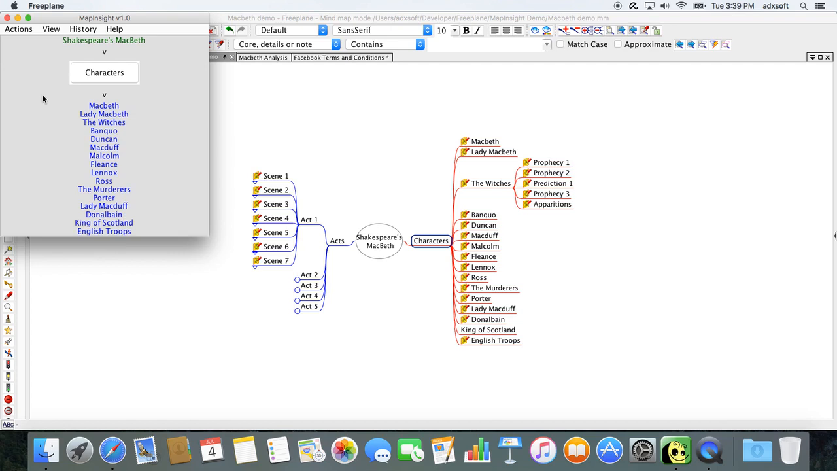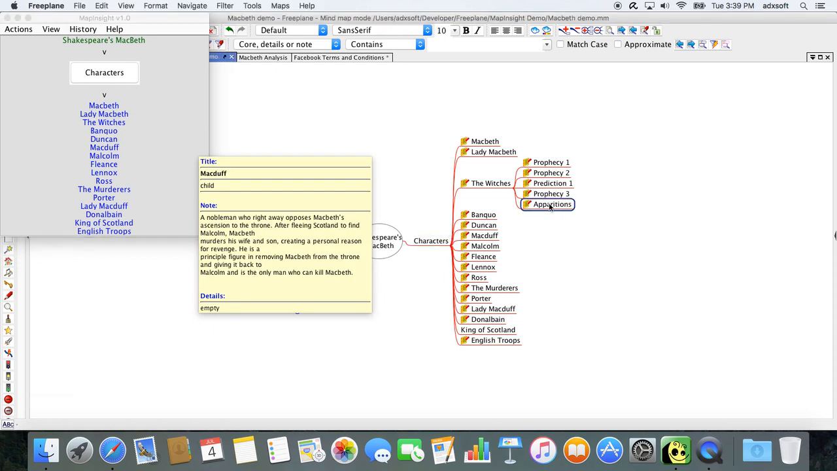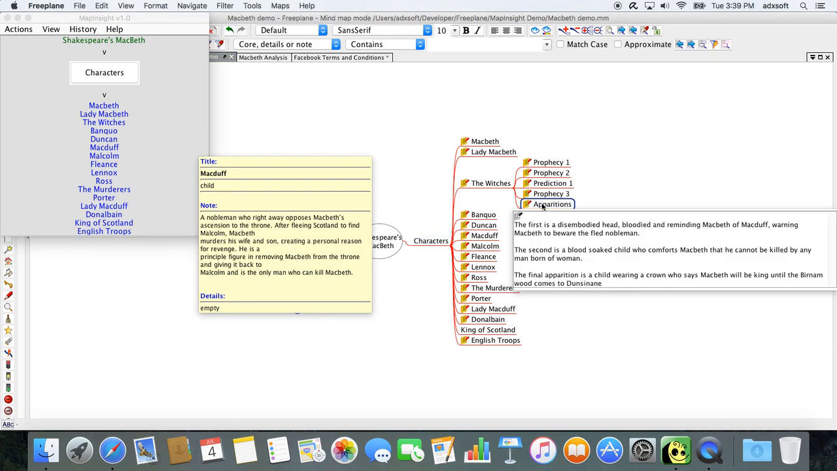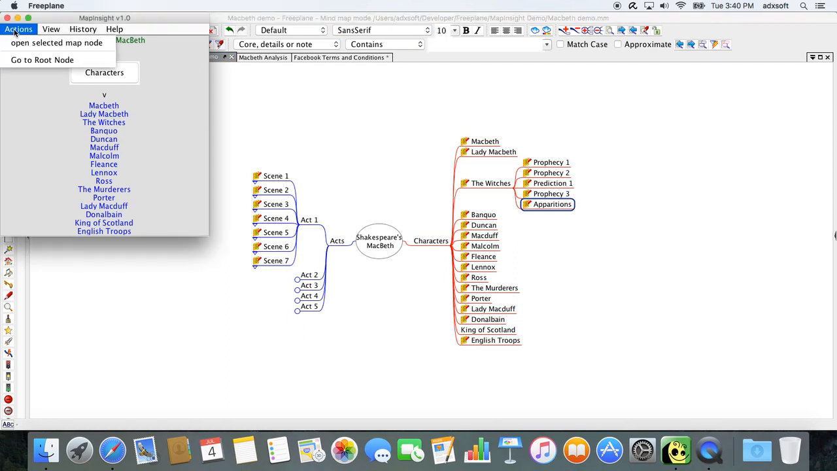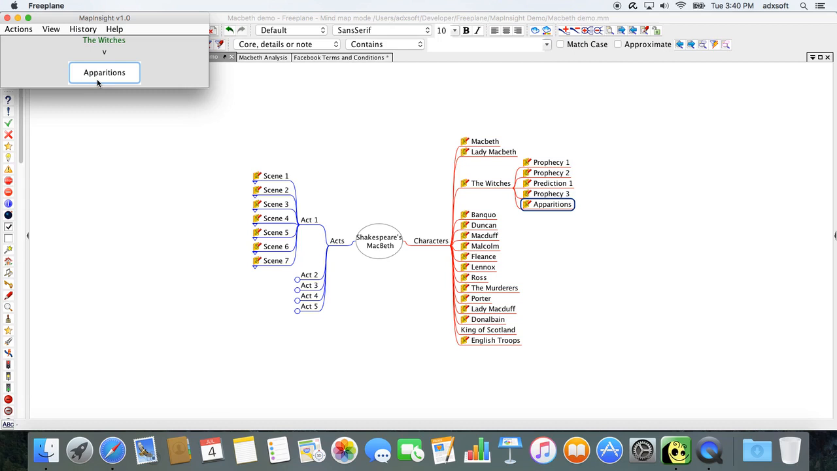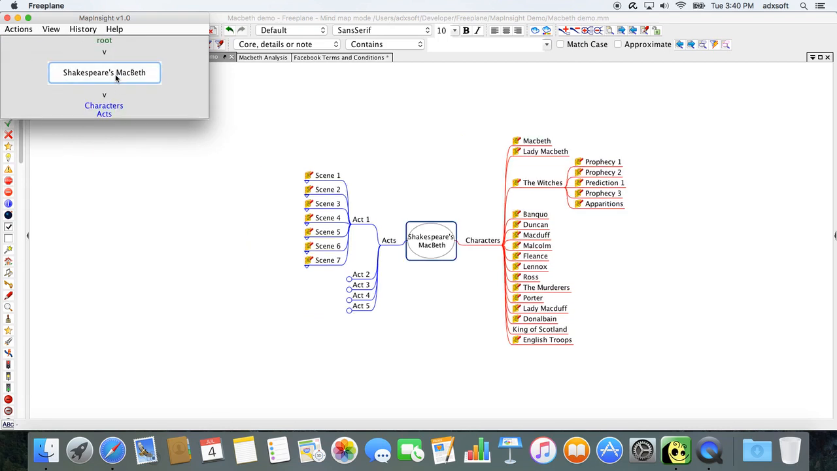Now, another thing you can do walking around, say you would like to look at apparitions there. Now you can see that I've got apparitions focused in the map, but it's not focused in here. So what I can do is say open the selected map node. So now it goes to apparitions. It's another way you can move around with these actions. You can go back to the root at any time, Shakespeare's Macbeth, and we're back on the root.